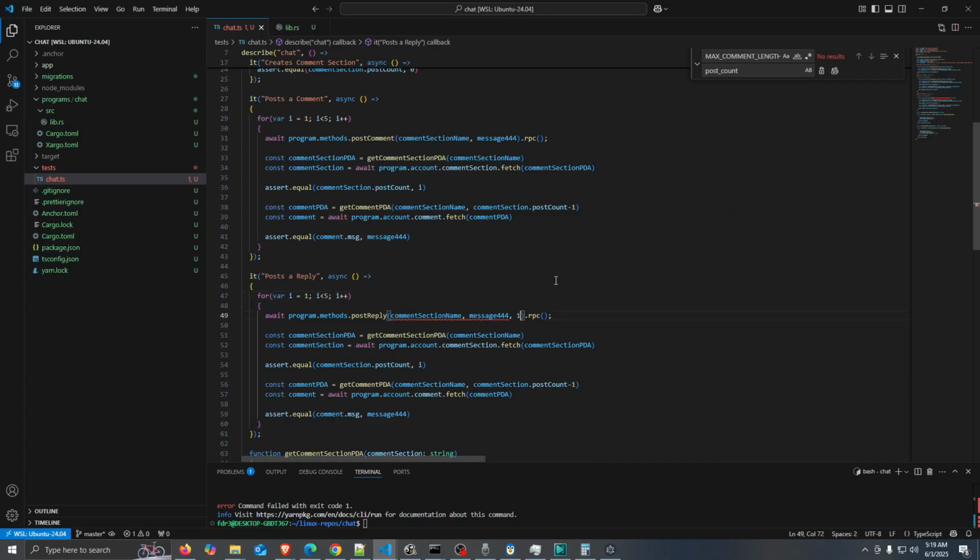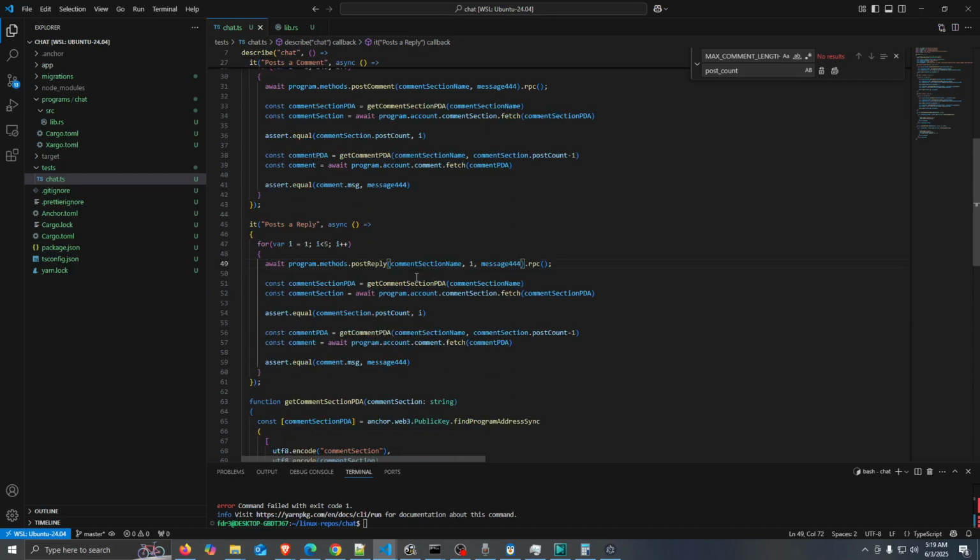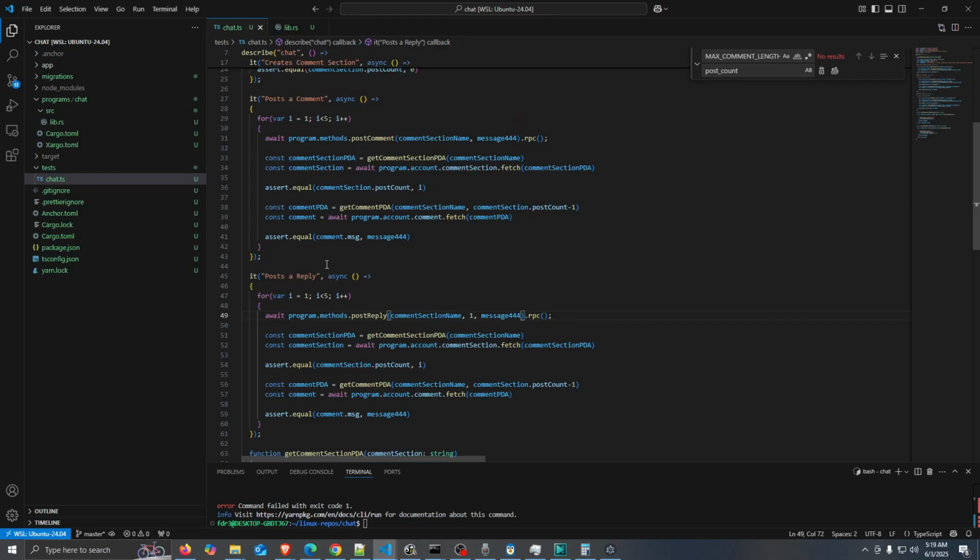Let's just do the first comment. I think that's okay. Why is that? Oh, the comment index has to come before the message. Okay, get comment section, and then we would basically do the exact same thing. So if we want to get the, no, it's still a comment. There are replies. There is an account. You want to get the reply PDA. I think it's a separate thing.